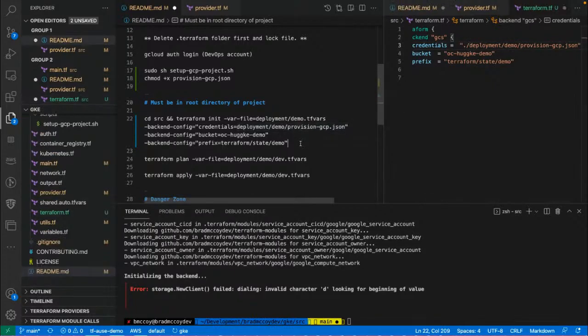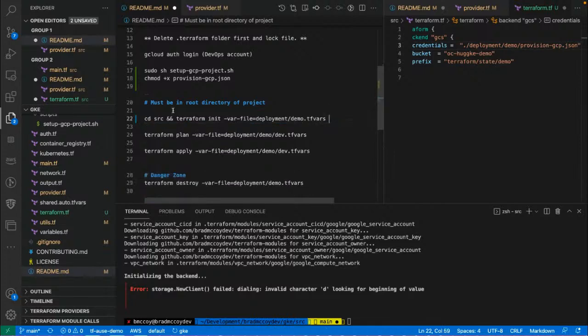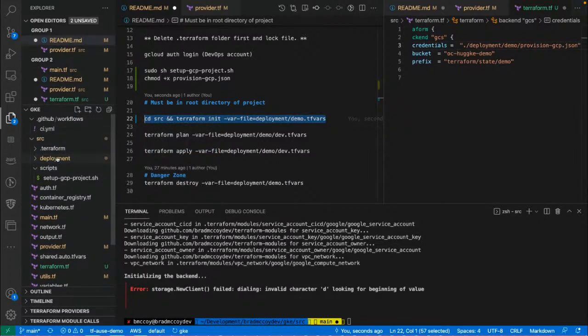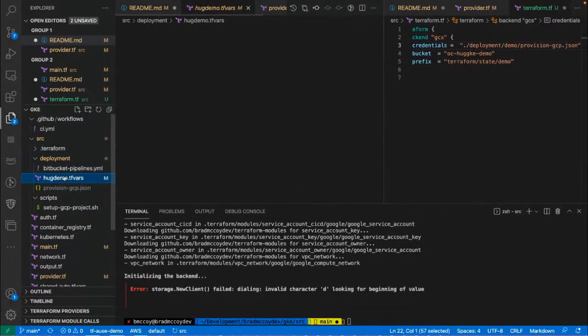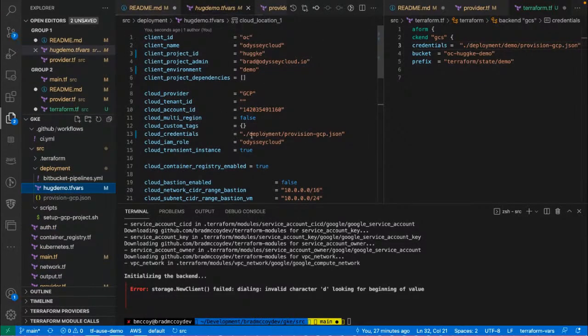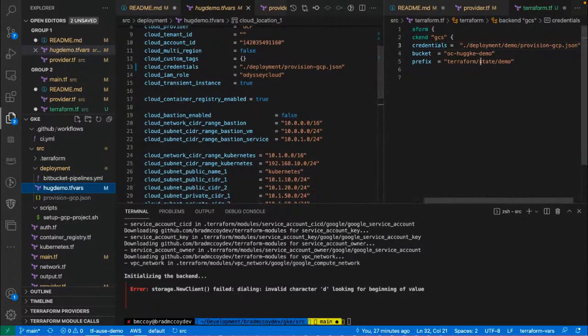So essentially now we don't have to run. You can just go terraform init and var file demo.tfvars. I forgot that. I think I'm actually referencing that file. So hug demo.tfvars. Oh yeah, there's two. That's why it was complaining actually. That's why it didn't work.